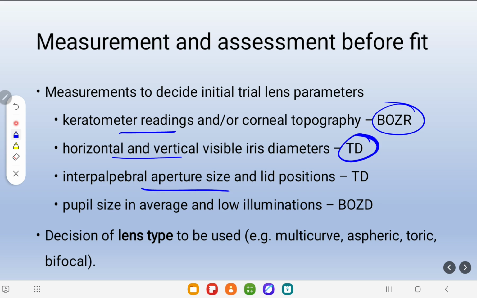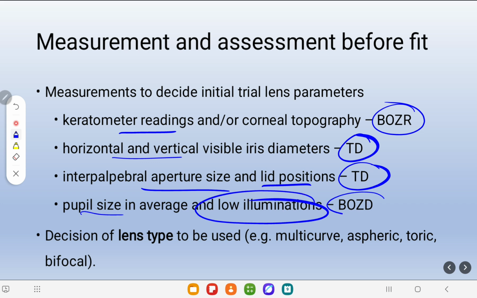Obviously, the palpebral aperture height or lid position, which is centrally important for the total diameter selection. Definitely pupil size, especially in low illumination, to find out the BOZD or FOZD.